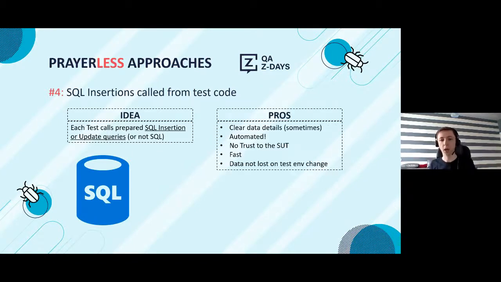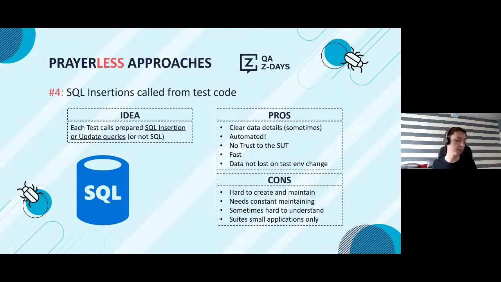So the benefits are quite obvious. At least it's automated and it's really fast. And also, it's very important that you don't trust the system under test because you're diving to the lowest level possible. So it's not even API, it's directly the database. But the problem still remains. Not actually the same, but it's not easy to maintain such an approach.